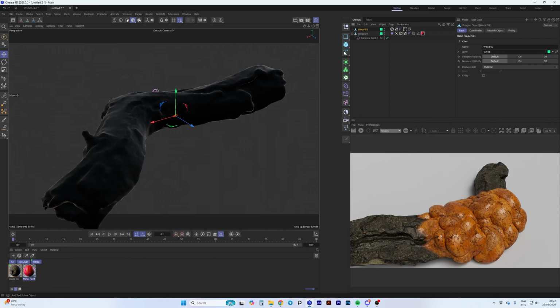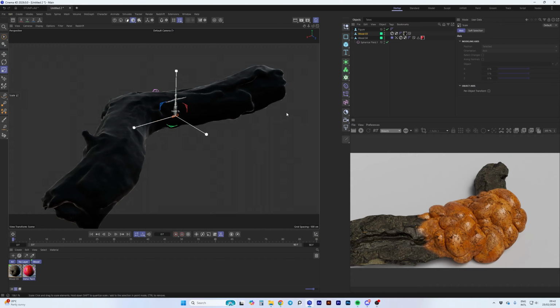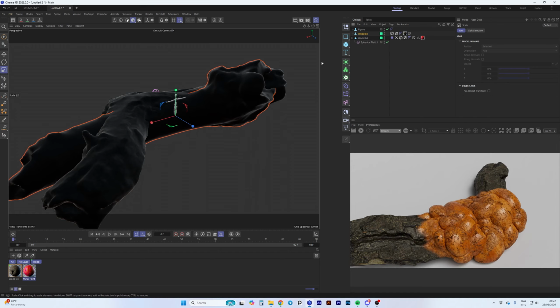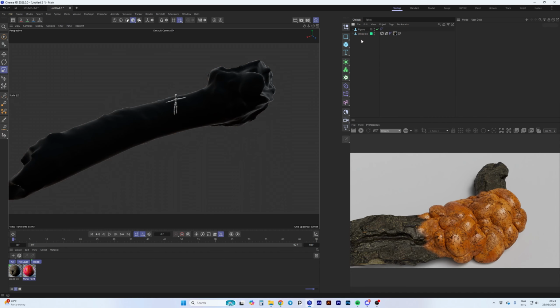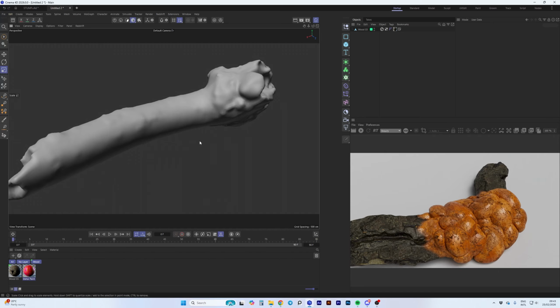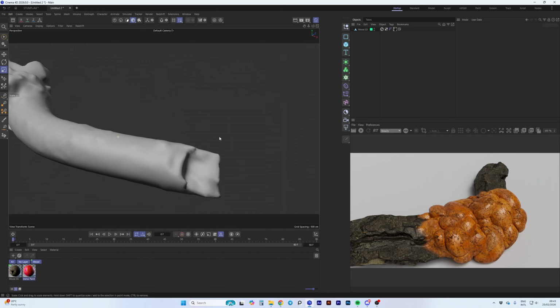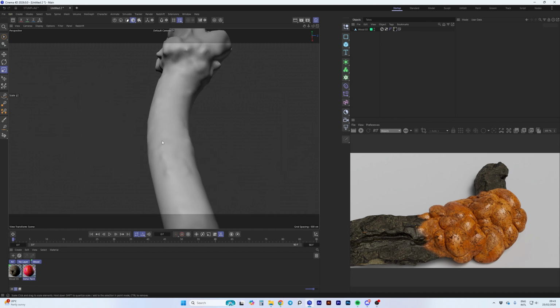Okay, so one thing you always got to remember when you're using simulations is the scale of the scene. If something's too small, it just doesn't work very well. I made this very big because I was having a lot of issues with some weird things happening. Let's get rid of this figure and let's just turn off materials for now. Okay, so here's our scene.